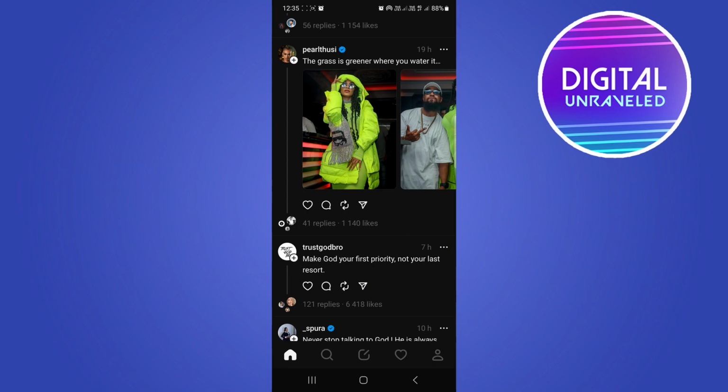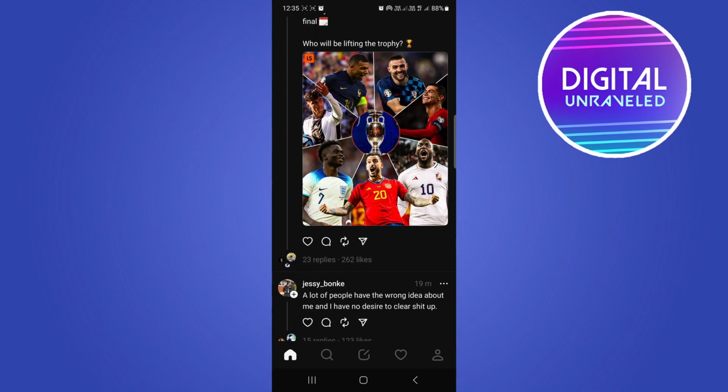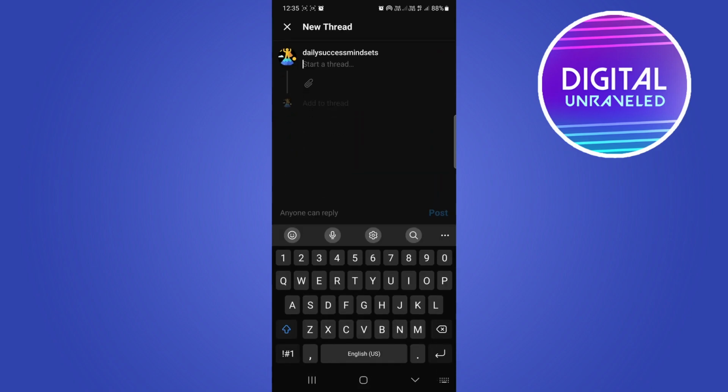Now, if you want to make your own thread, just like you see on the home page, all these various threads right here, you want to make your own. All you have to do, it's simple, just tap this icon right there, which is the compose thread button in the middle at the bottom. Hit that, and now it says new thread. So this is where you can create your thread.